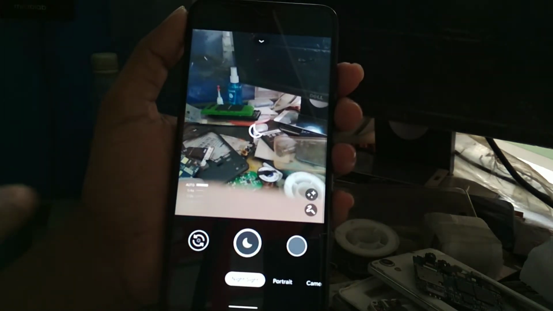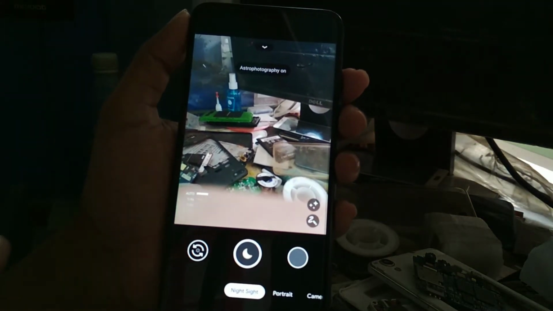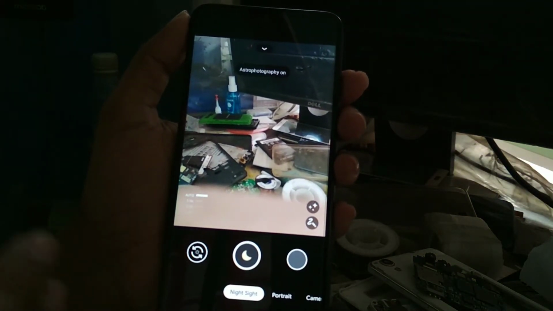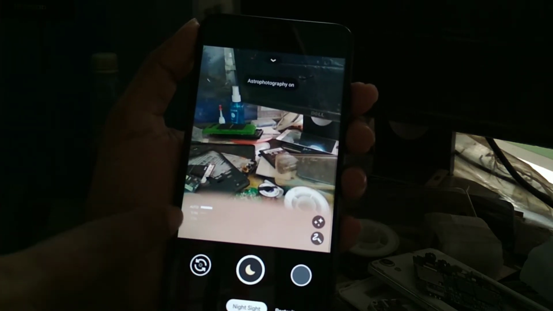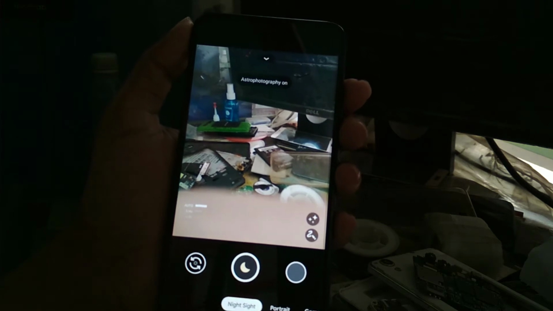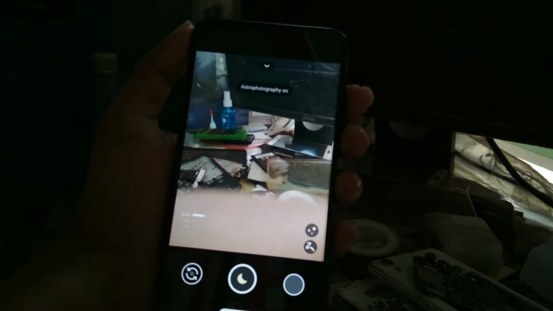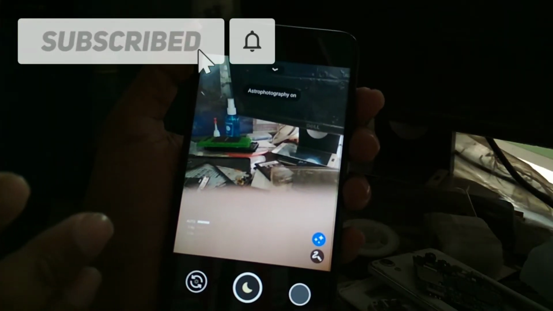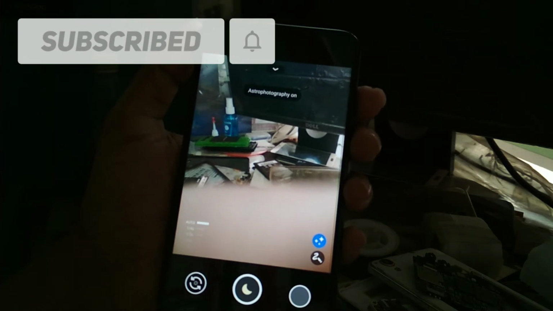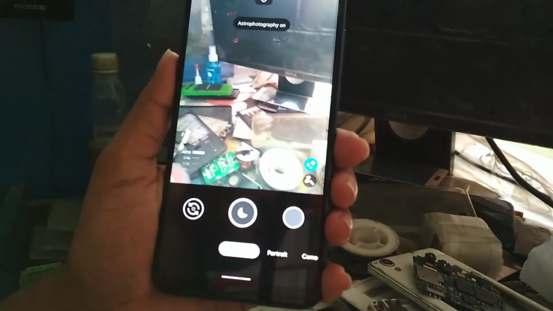And on night side, you can see two buttons here. The two buttons, one is for astrophotography and another one is for light painting mode. And you will get here manual focus. You can see astrophotography on. If you press on that, astrophotography mode will be enabled. Let me capture a photo.